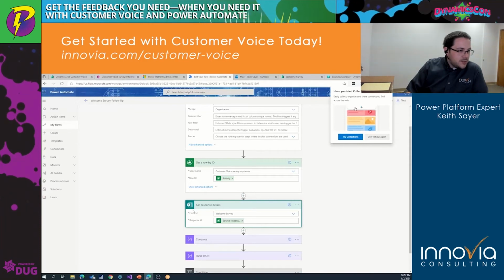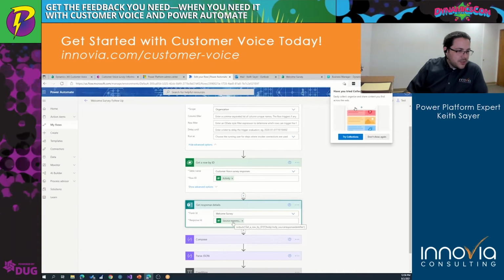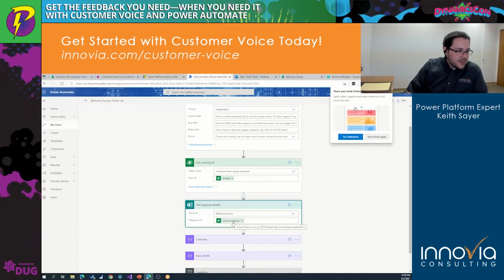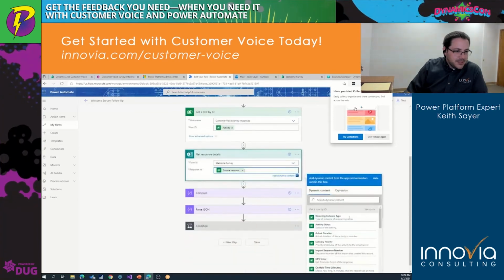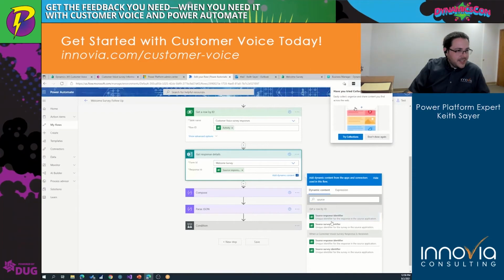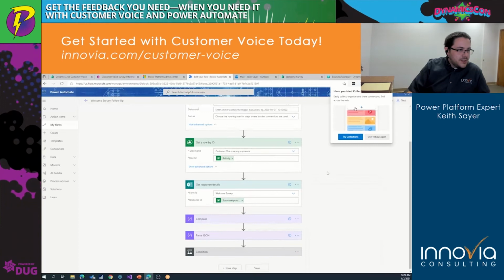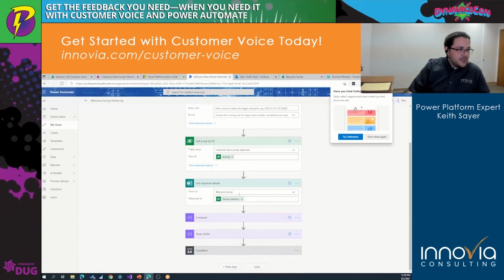So in this case, it's a little confusing because the connector for this is technically Microsoft Forms, but you'll find that your customer voice surveys are going to be in there as options as well. So I've selected the welcome survey, and the identifier that you want is called the source response identifier. So when you come in here, you would just search for that and click that, and it will add it to the field there. So you see we've already done that. So it's going to take the ID for that survey and use that to get the results.